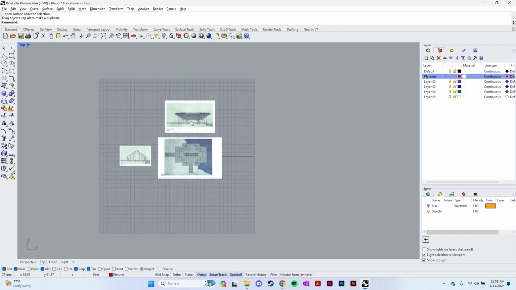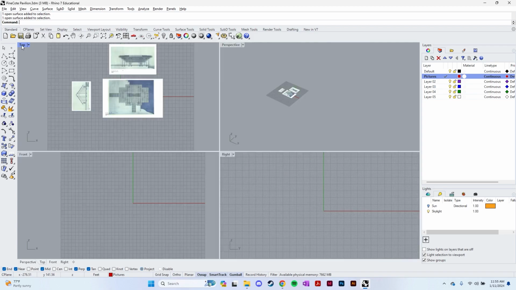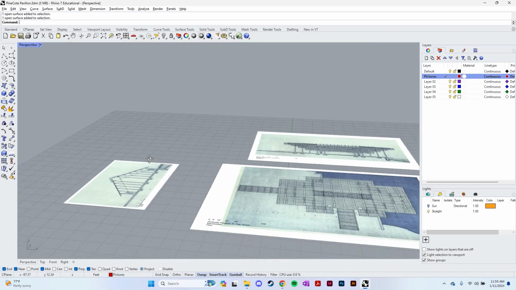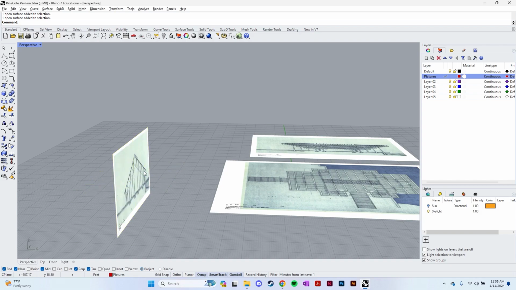So now that we have everything scaled, we're going to arrange our drawings such that we can work with all of the viewports at the same time to make our 3D modeling process just run a little bit easier. To start, I'm going to take the short section and rotate it such that it lines up better with the plan. Now I'm going to switch to a perspective view and rotate the section so that it's kind of standing up from the plan. And I'm going to do the same thing with the long section as well.